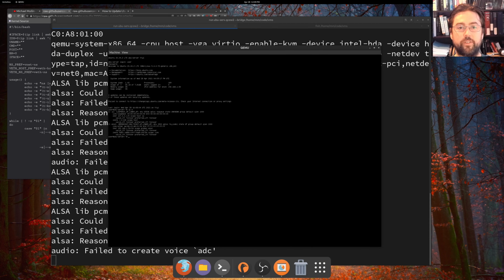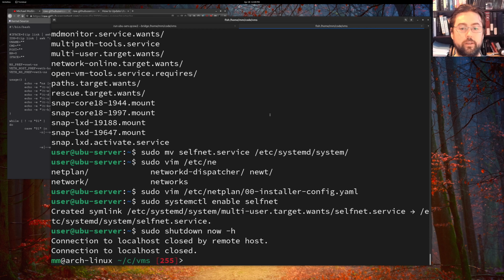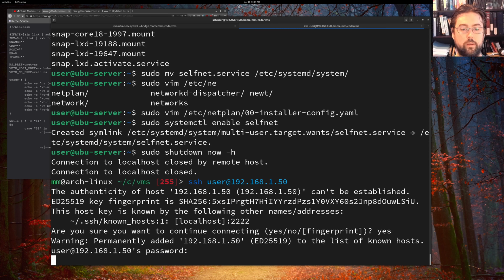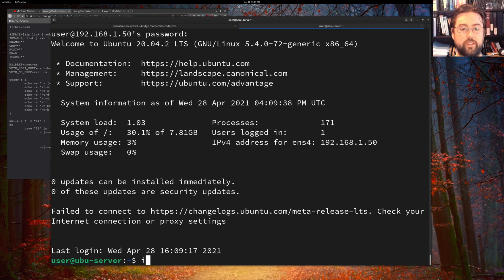Now, I'm sorry again for the badly sized window here, but now we do have an IP address at 192.168.1.50. So we should be able to SSH into that. And we can. So great.